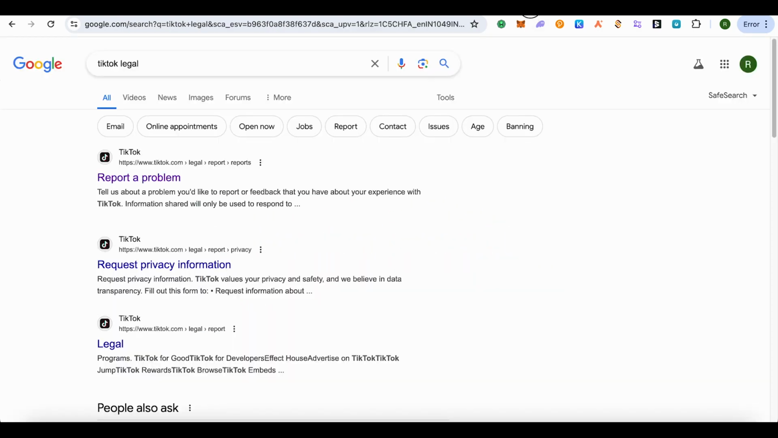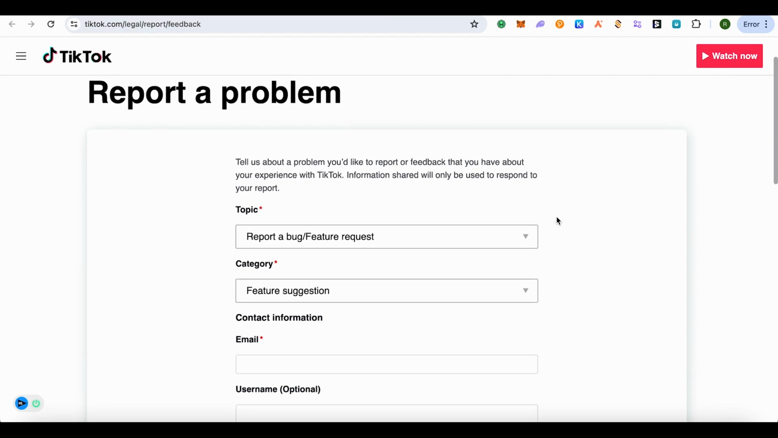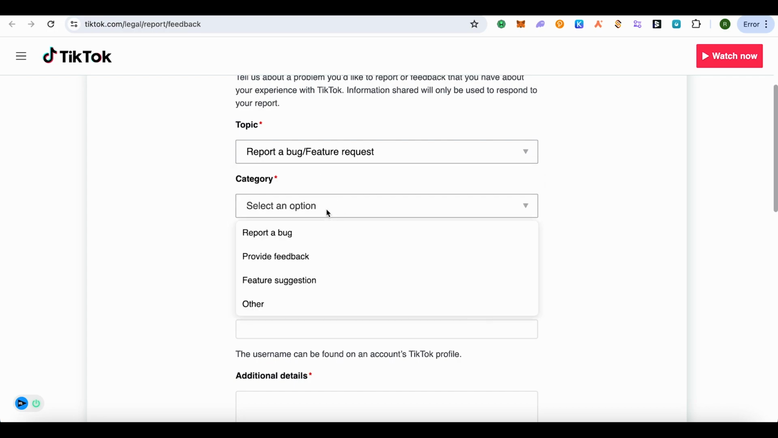open up your browser and search for TikTok legal. After that, open up the very first link, which is report a problem, and open it up. This is how it will appear. Over here in the topic section, select the option of report a bug or a feature request, and after that in the category section, simply select feature suggestion.